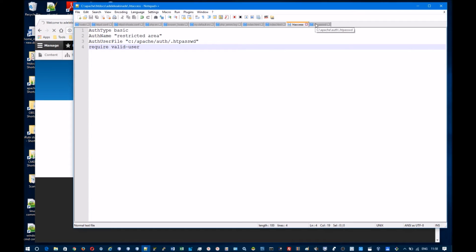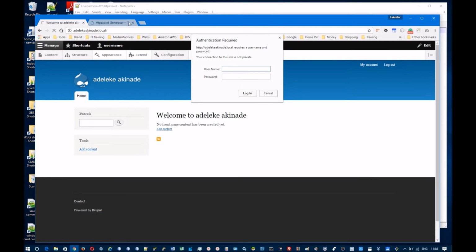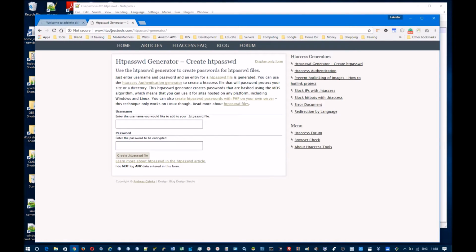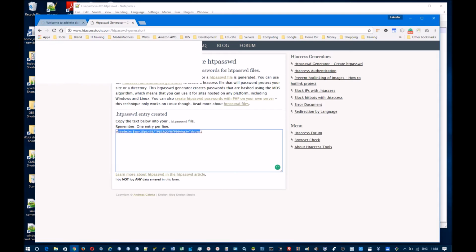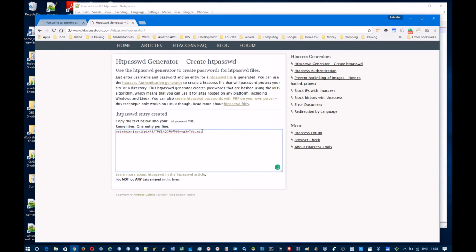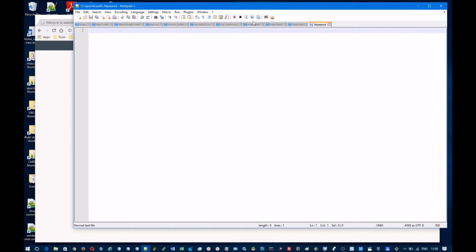So that is where this htpasswd file comes in, and you can see it is in Apache auth .htpasswd, what I specified earlier. And there's this handy tool, it's on the htaccesstools.com website. You can just do a Google search for htpasswd generator and it should come up, and you want to type in your username that you want to use and the password, and it will encrypt the password for you. And you just want to copy that and paste it into your .htpasswd file. Save that.